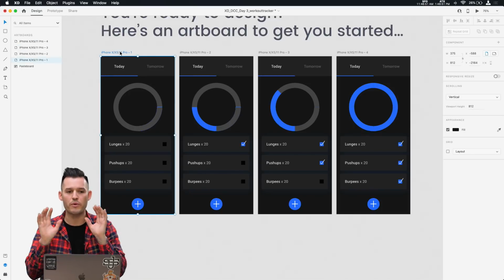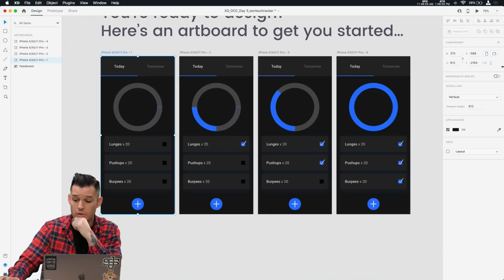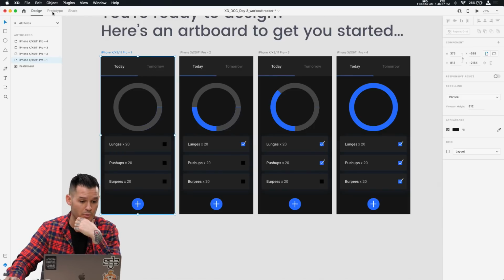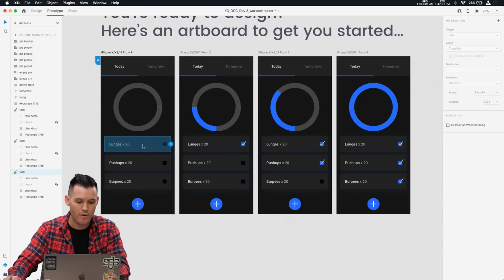So let's just see what we've done so far. Let's see how this plays out. It might be messy. We might have to go back and fix a few things, okay? But let's do some prototyping. So we're gonna head over to our prototype tab in the top left. We're gonna grab our task and we are gonna prototype to the next screen.